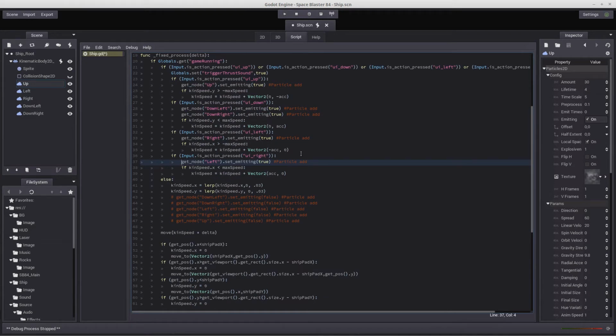Now, if I'm not pressing any of these keys, right, we put the else in here a long time ago when we created the ship scene. So if I'm not pressing any keys, my ship slows down. Well, if my ship is slowing down, that means that none of my particles should be emitting. So you basically have to get all of your particles and set the emitting to false. And that's all you need to do.